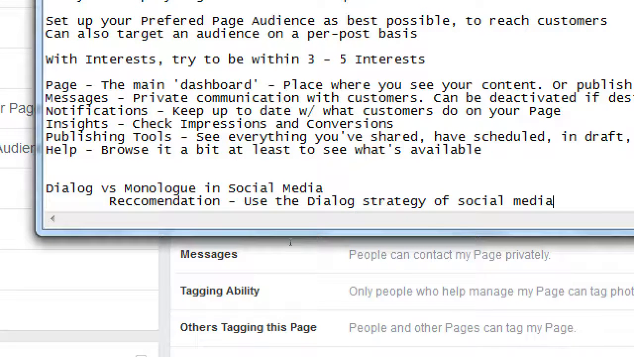Let people be a part of things. Let people comment, reply, and share your content with other people. Have them be free advertising for you.